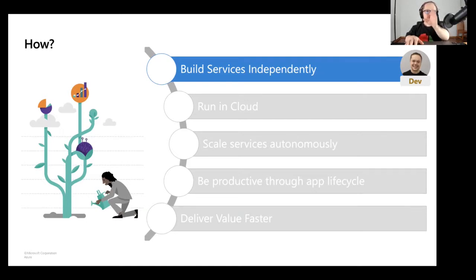So to achieve these goals for today's session, I'm going to act in two parts. One, I'm going to act as a developer, and then later I'm going to act as part of a DevOps team. As the developer, I'm going to explain how to build my services independently and run them globally. And when I play as a DevOps, I'm going to show you how to scale these services and manage the app lifecycle efficiently.